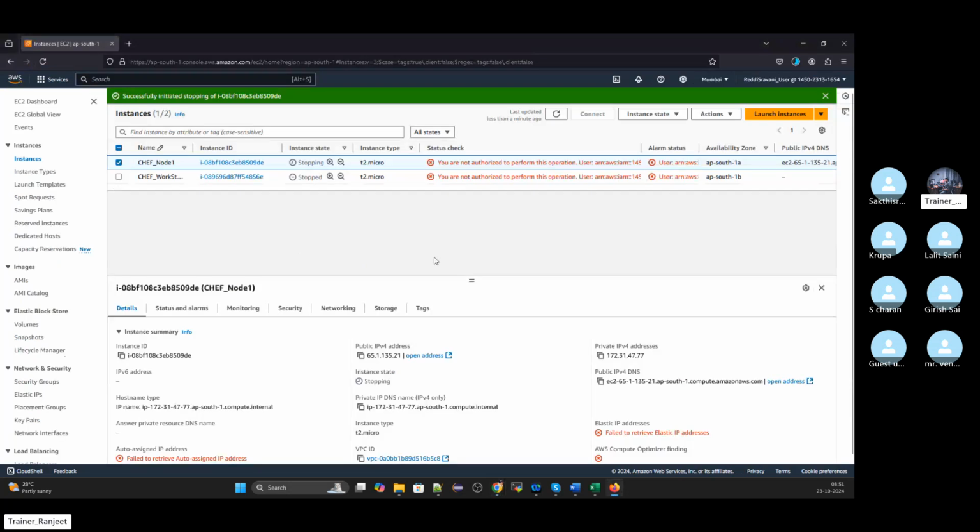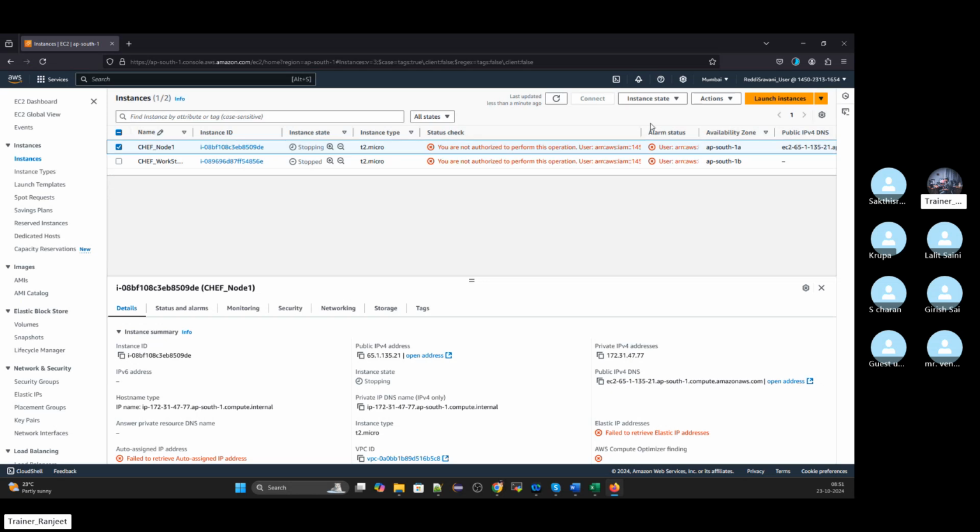Always remember, whenever you are doing some action, AWS will take some time to reflect. So you have to wait for some time. Let's take it stop and then we will again try.